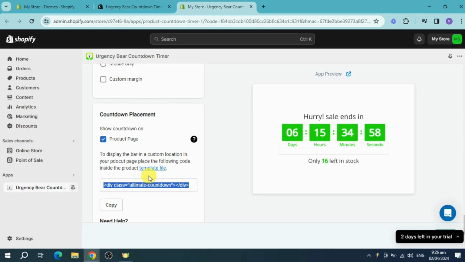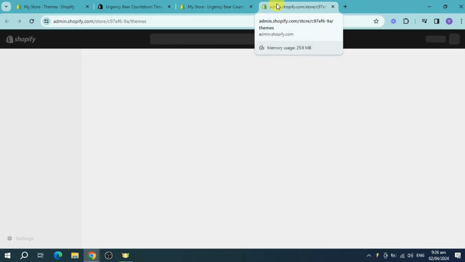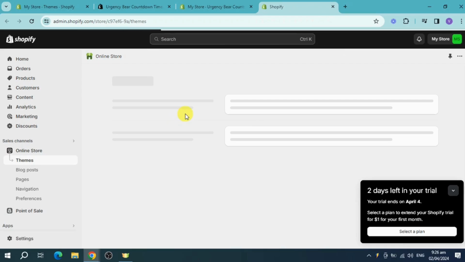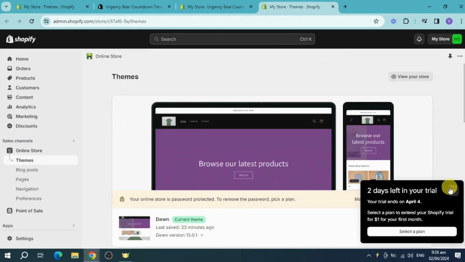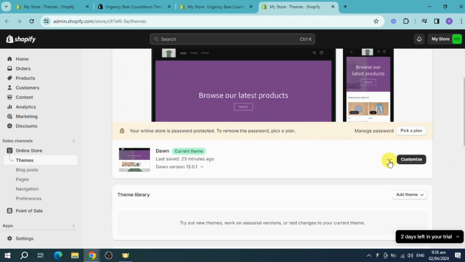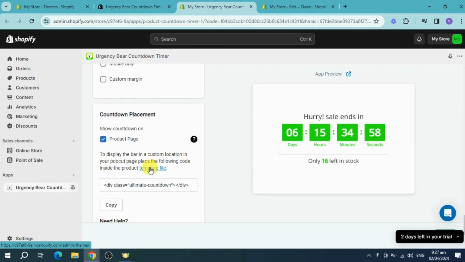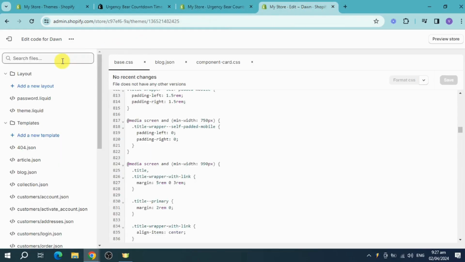Let's click on the template file right here. And then this will open a new window right there. So from in there, you should be able to see the new window open. So from in there, let's just head over and click on these three dots right here. Click on edit code. And then in here, you just need to look for the template file of the product page. So let's head over and then search in here for product.